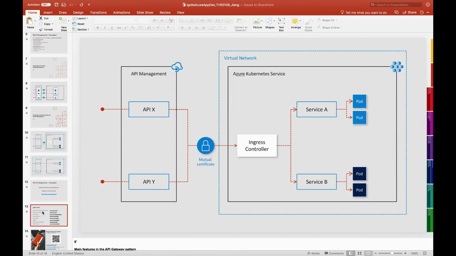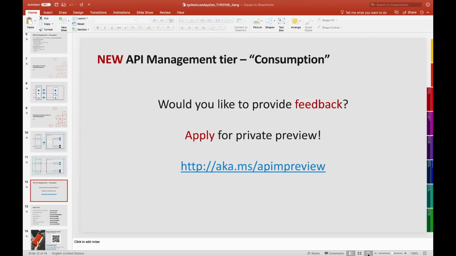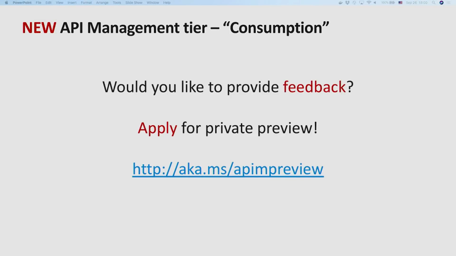So, as you have seen throughout this demo, I've been using this new consumption tier of API management. We are starting the private preview of the new tier very soon. So if you're interested in trying it out and giving us feedback, please go to aka.ms/APIMpreview. We have very limited seats for preview, so please try to apply as early as possible.